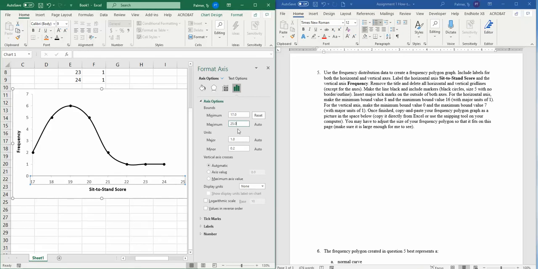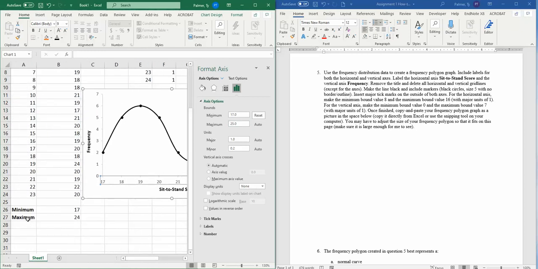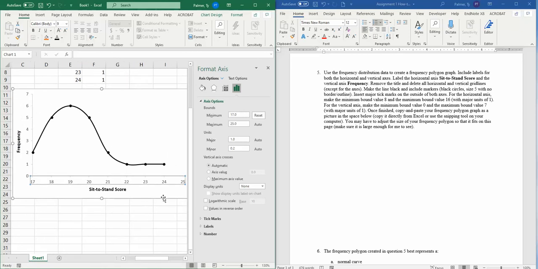The maximum, again, it's going to be different for you. The maximum bound value, make sure to follow these instructions for your data when you're doing your assignment 1, and make that a 16. However, for my data, I'm going to make my maximum bound value my maximum value. If we scroll over to the left, we'll remember that the maximum value in my example is 24. So that's what I'm going to change my maximum bound value to. So instead of 25, I'm going to type in 24, click away.